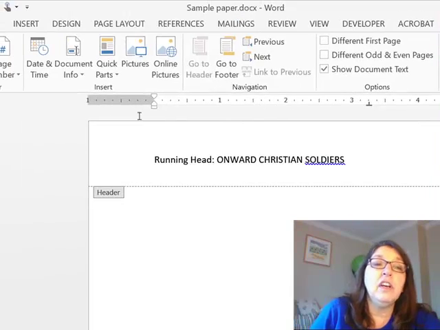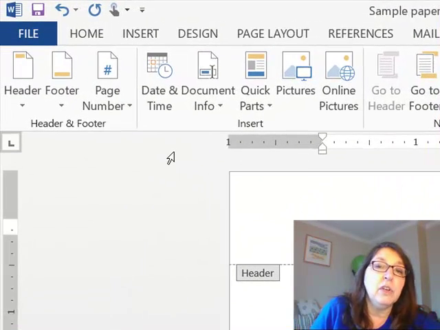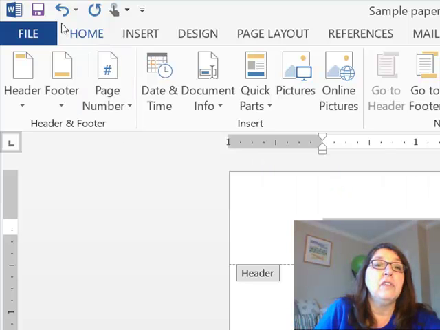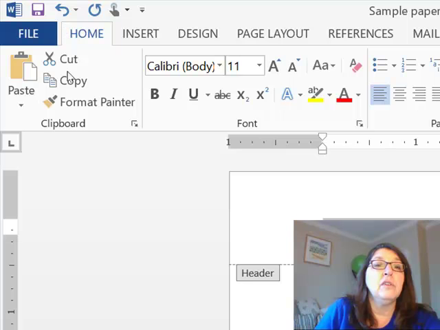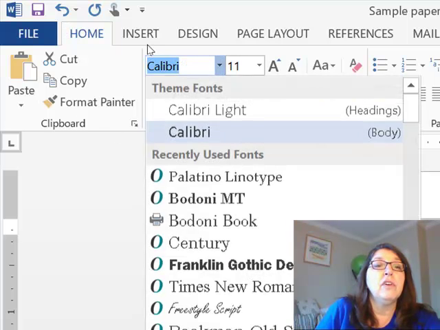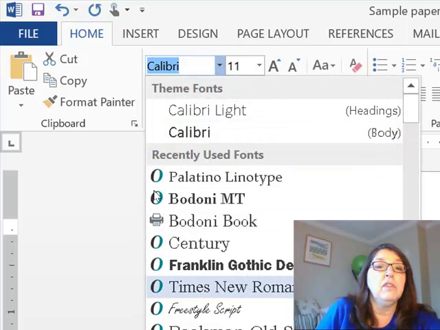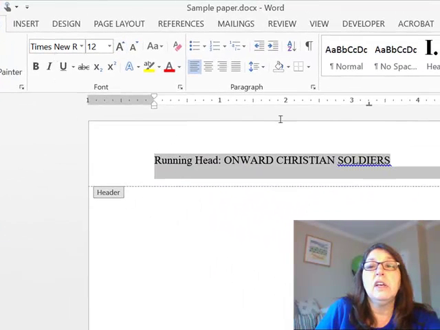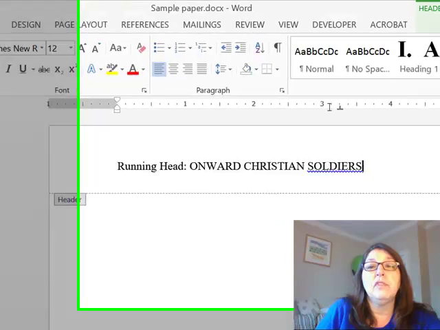But before you get out of it, or if you forget, you want to go back, you want to make sure you're still in headers, then this is not in the same font as the rest of the text. So you want to go to this font up here, and I believe it's in Times New Roman 12 point, and so we've got it set up.